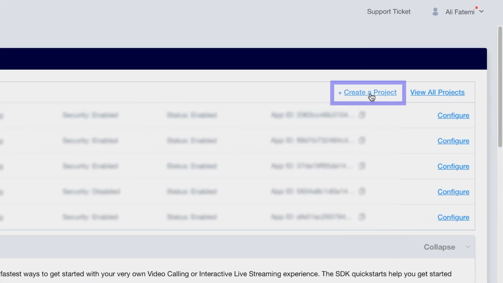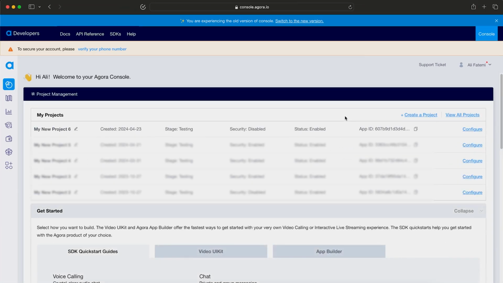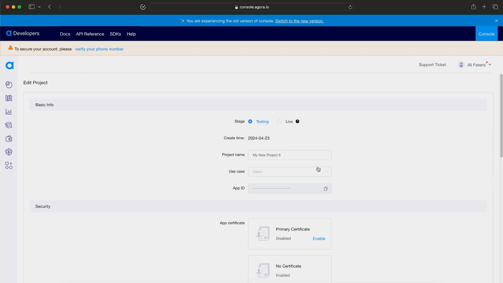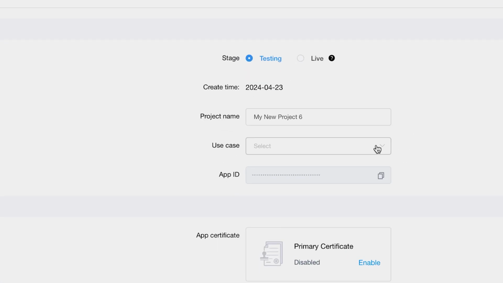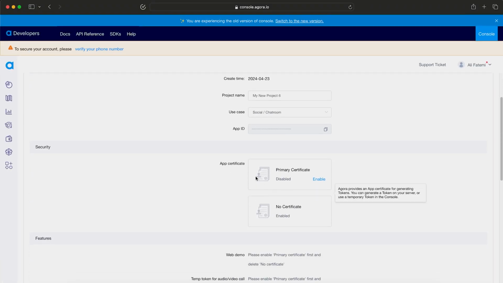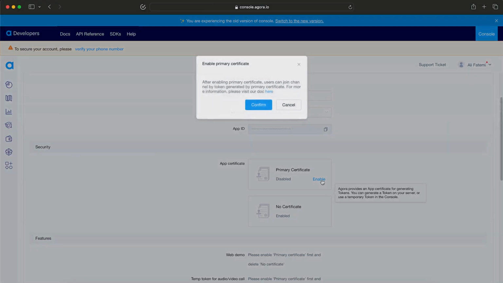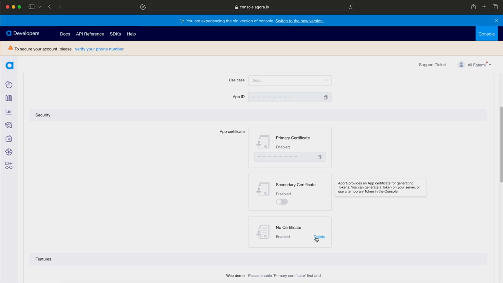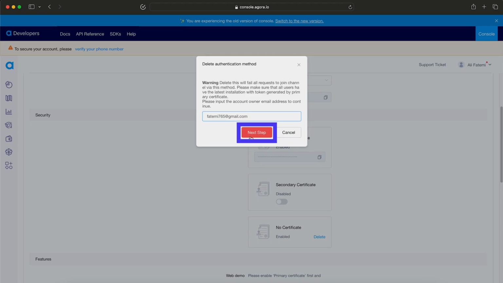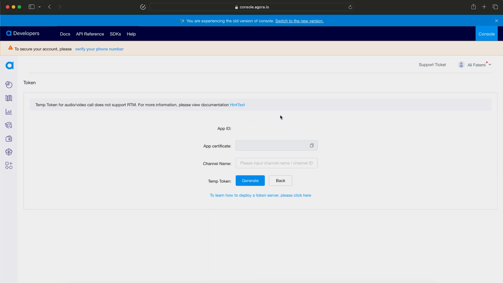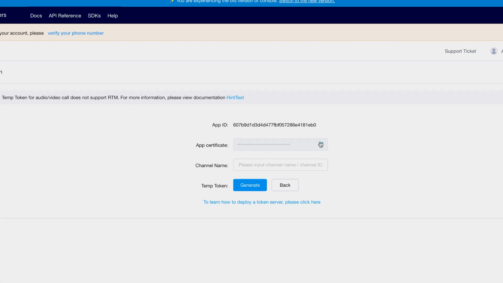Just click on create new project, and this will add a new project on top of the other projects. Now click on configure. Over here, we're gonna keep the stage as testing and give it a use case. And if you scroll down a bit, this part is really important. First of all, we need to enable primary certificate and then delete no certificate. It's gonna ask for the owner's email and delete. Next, click on generate temp RTC token. This will allow us to test the app really quickly.